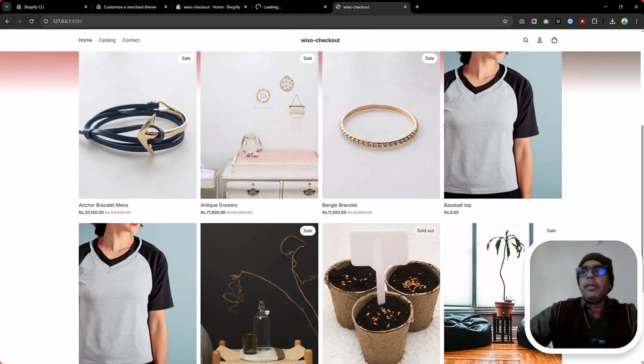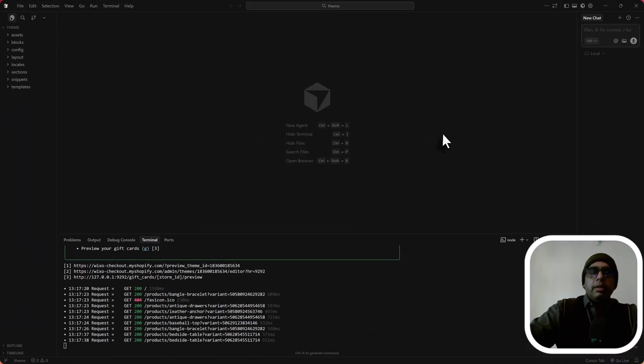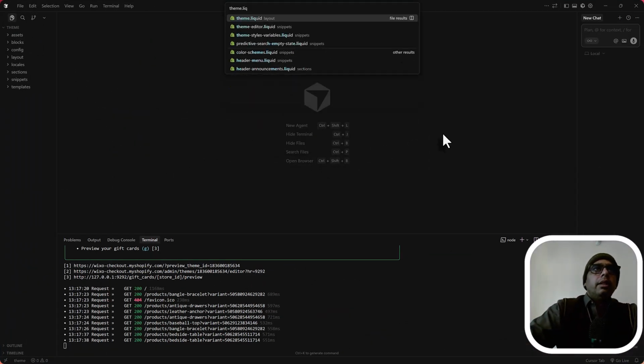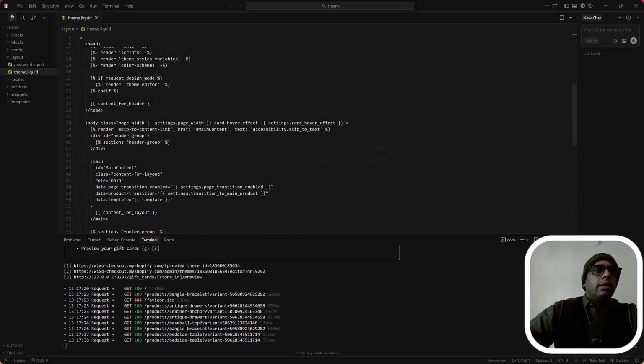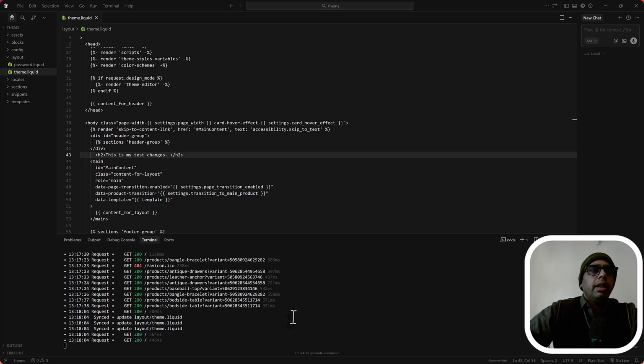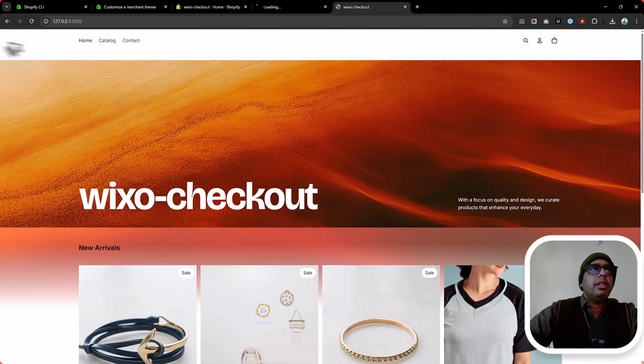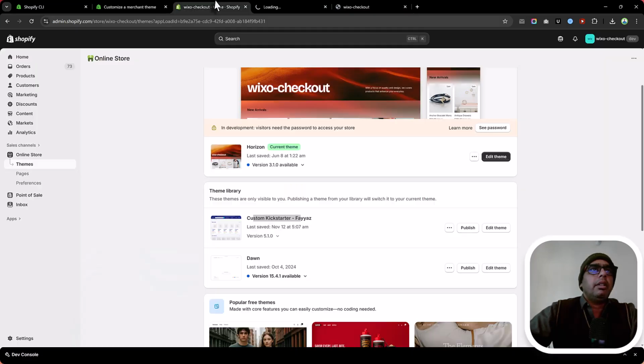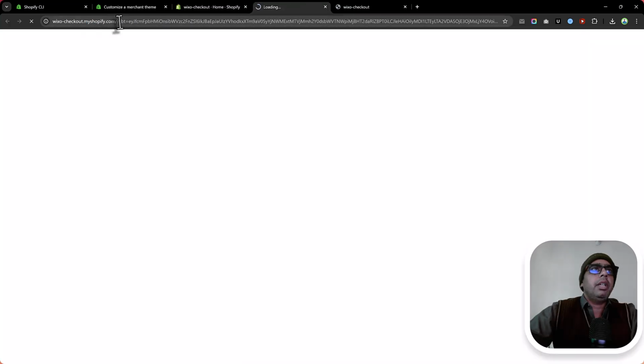So if I go back here and open the theme.liquid file, and above the main, I type h2 and close that h2 and make the changes, this is my test changes. I'm making these changes and saving them, and you can see these changes instantly in your local dev environment, and these changes will not be reflected on the live theme.